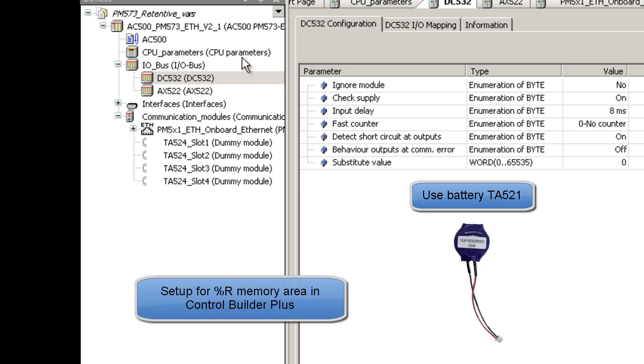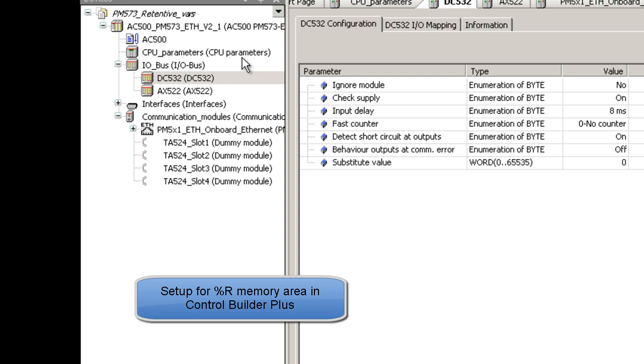The CPU must be equipped with battery and the project is nearly ready, except the setup for the buffered %R area, and variable declaration for the function block instances. Let us start with the declaration of the buffered %R area.